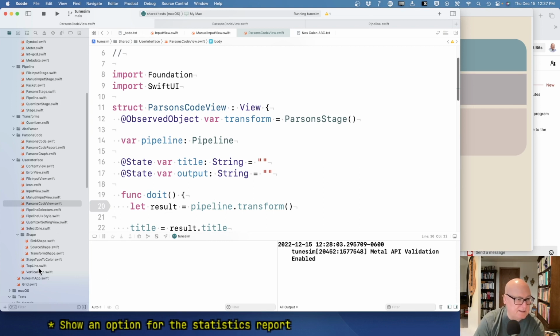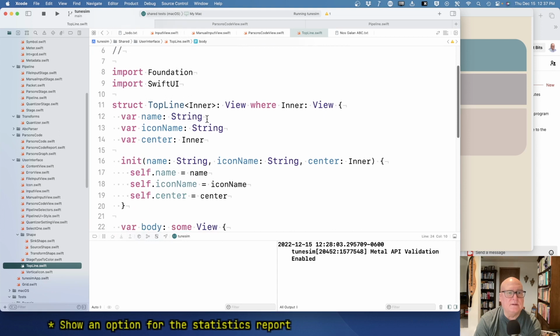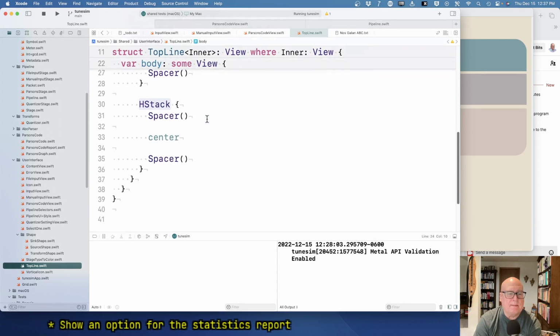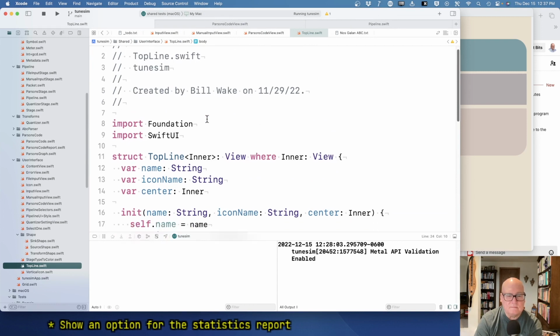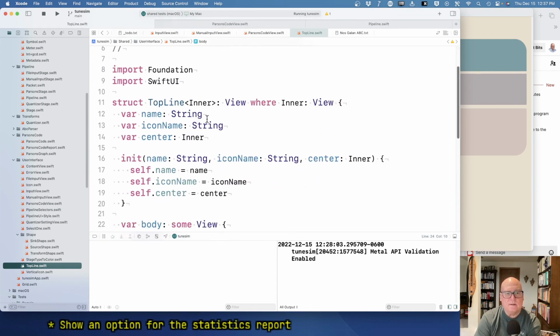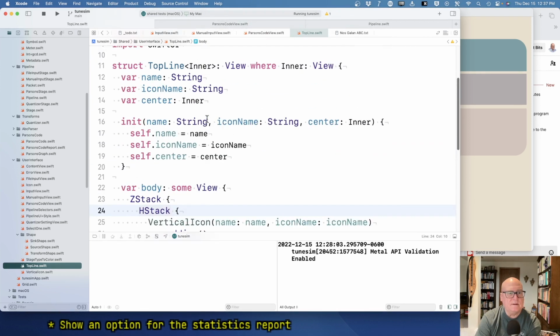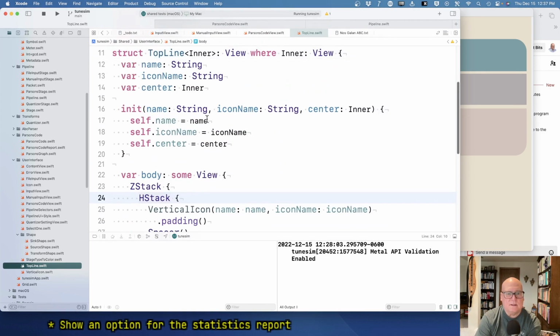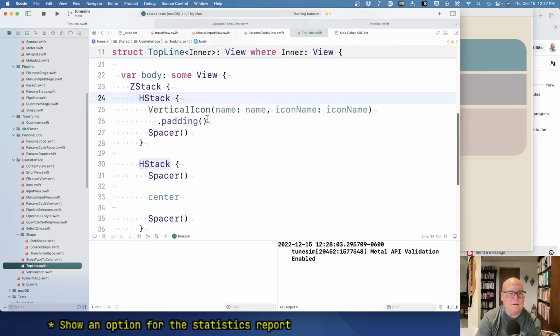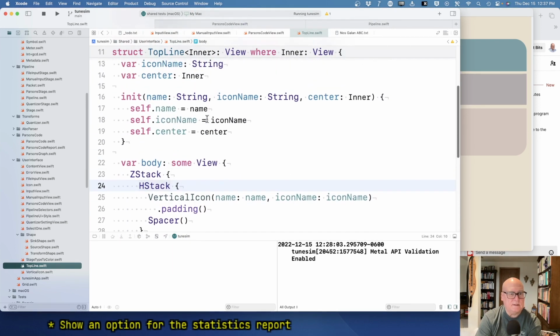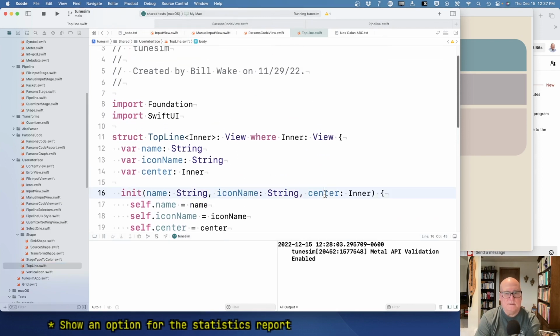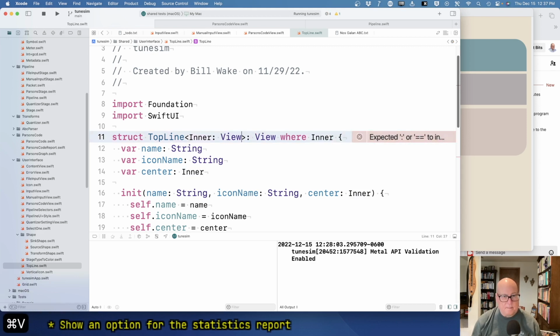I think our top line is probably a better example from what we're after here. Oh, I thought I had to do a content thing. Where's content coming? Sorry, center is inner view. I think I can say that. The inner's a view.